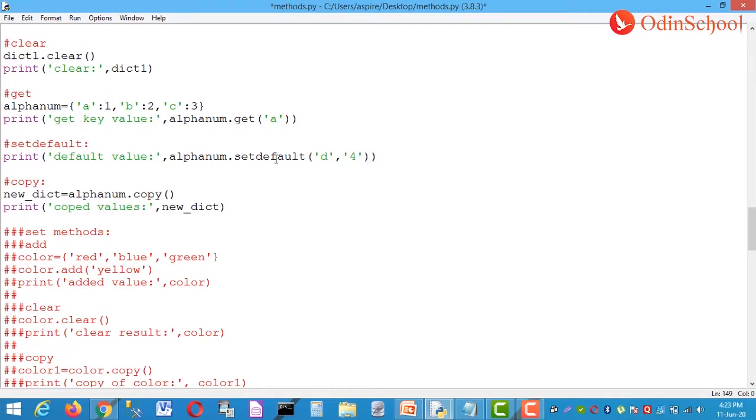The next is setdefault. In setdefault you can see A, B, C are available, D is not available. So here I give D as the key and 4 as the value of this key. For D, it adds D into this dictionary and sets its default value as 4. If you use an existing key, like here I take C and then try to change the default value to 1 or 45, then it would not be changed. The setdefault method is mainly used for a new dictionary key value pair.